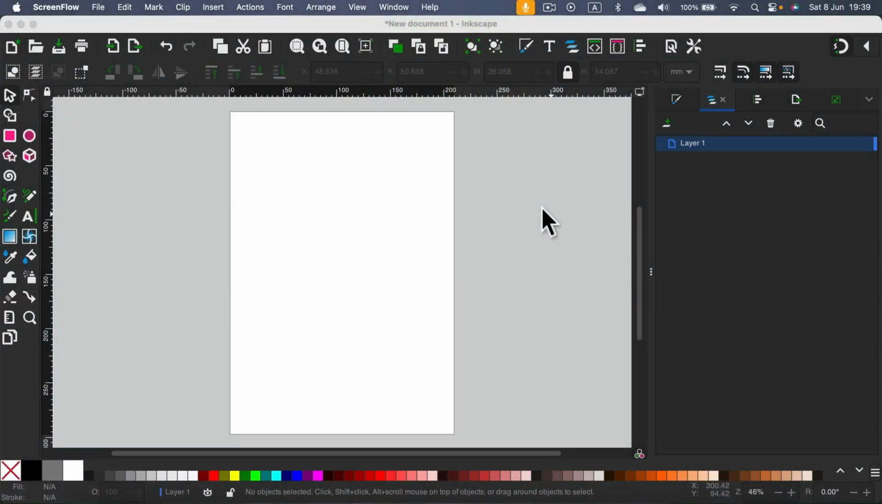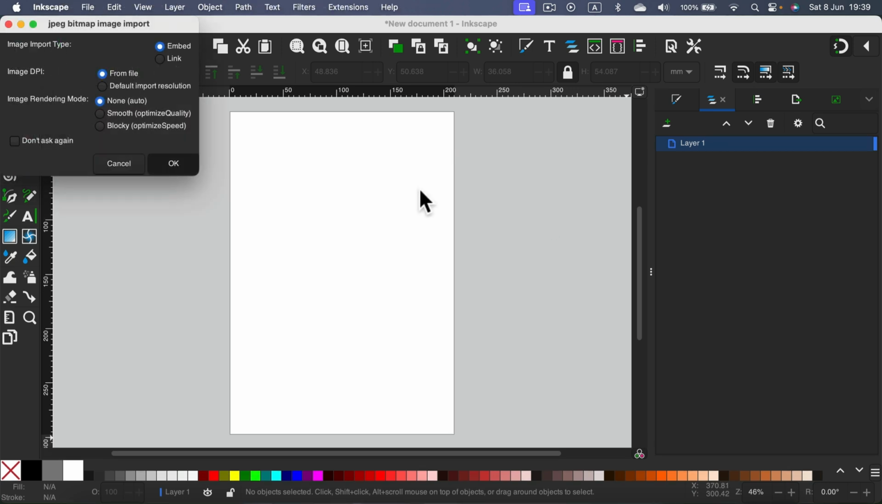Let me show you how you can crop part of the image out using Inkscape. Inkscape is not a typical raster editing software, it's a vector graphic software, so the process is a bit different. First, let's simply drag and drop our image.